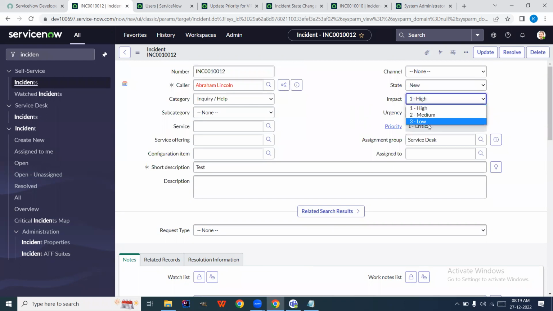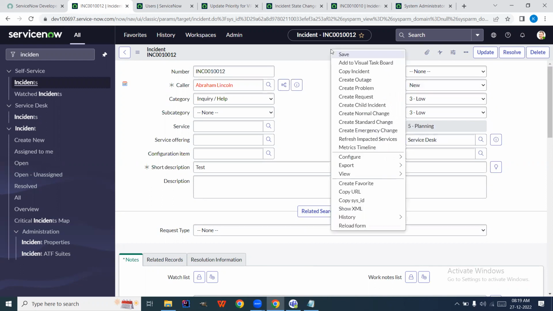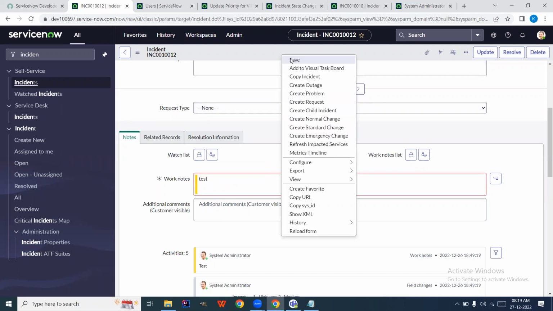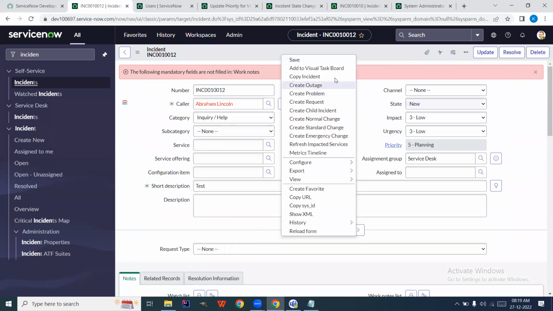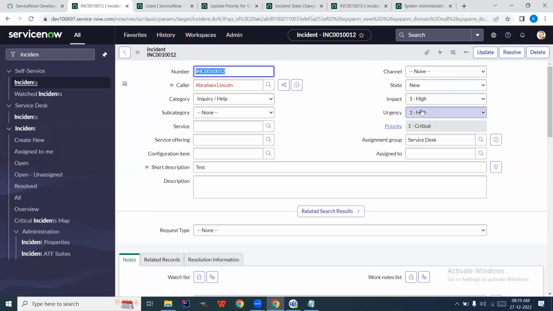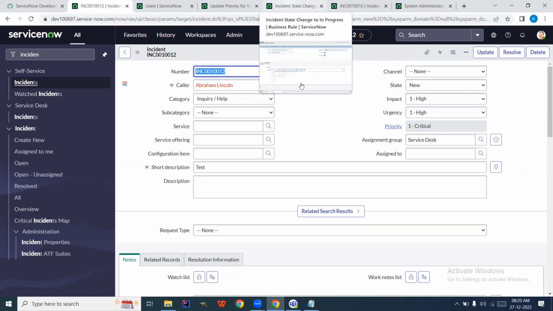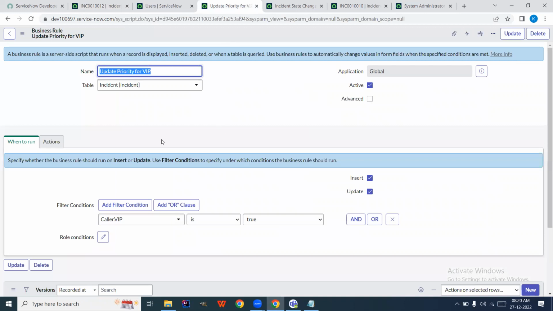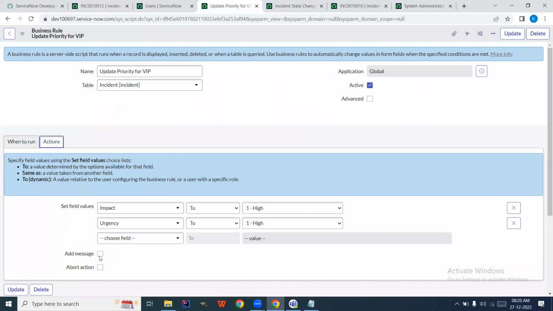Let's try to change it to low again. Okay, so I have made both of these low. I'll try to save it. You can see I have selected them as low. We'll try to save. It is still high. Okay, so this is how the business rule works. So far, do you have any questions? No. Okay, so now for the same business rule, I will create a message, add message.